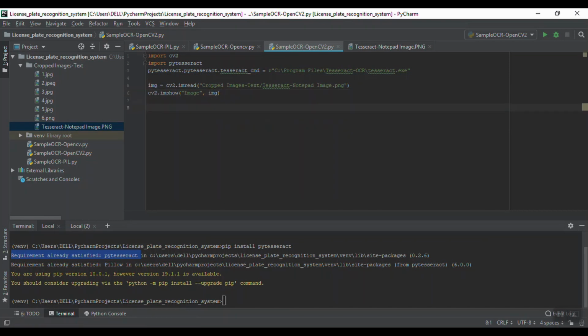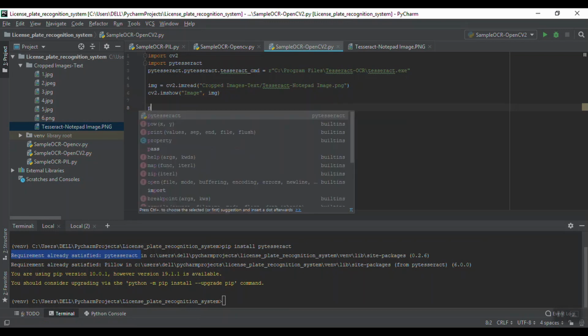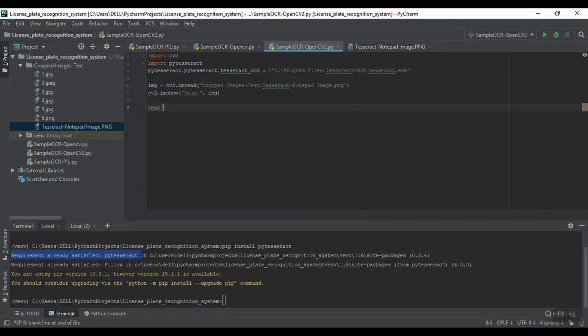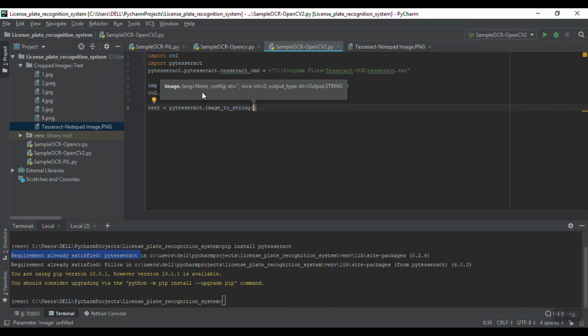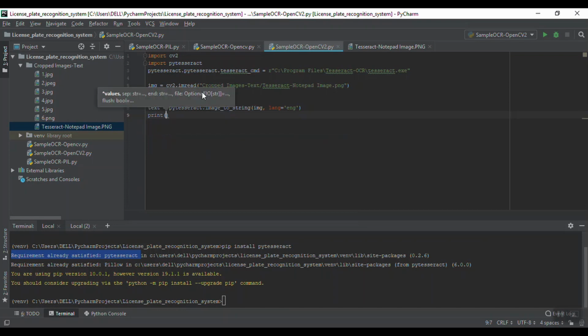After reading this image, we have to pass it to the PyTesseract package, and it's very simple and easy. We'll get the text in a text variable using pytesseract.image_to_string. In this you have to pass the image on which you wanted to run PyTesseract and the language. It's designed for different languages as well, but I'm interested in the English language. And simply I'll print out the text.